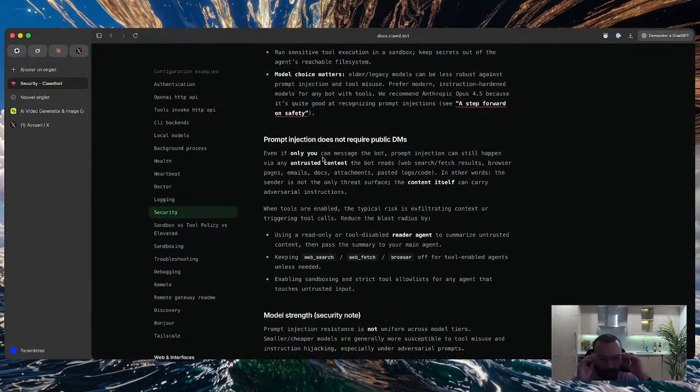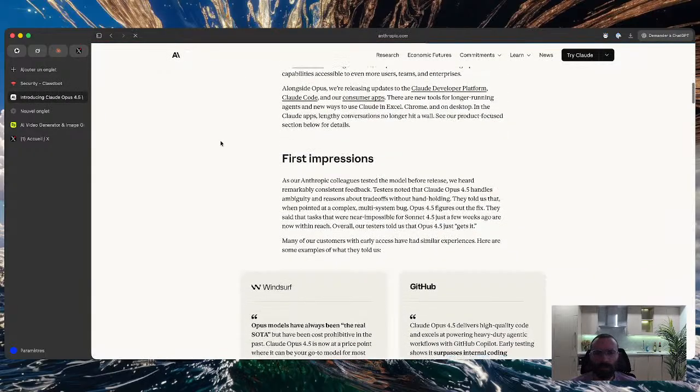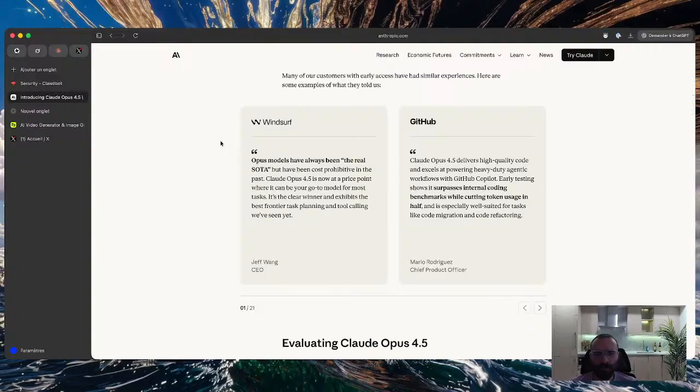We recommend Anthropic Opus 4.5 because it's quite good at recognizing prompt injection. A step forward on safety. Okay. So Opus is good at safety. Interesting.